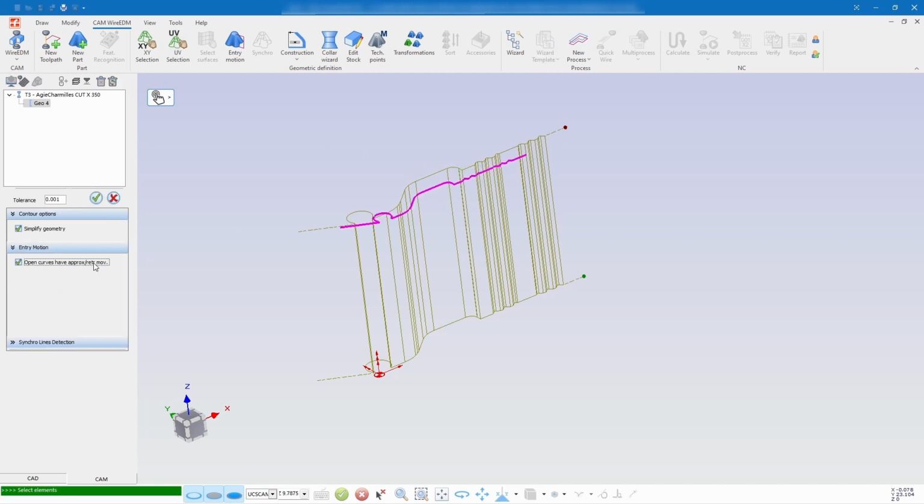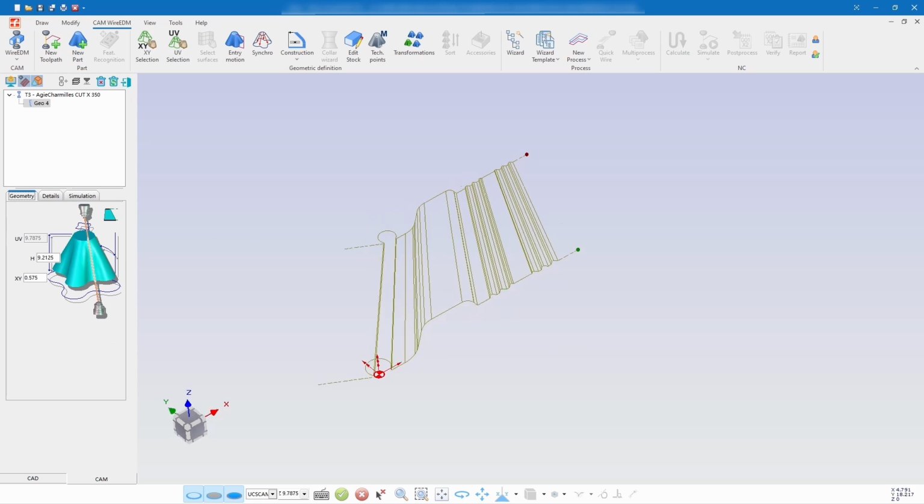Next, repeat this for UV selection. Same option, same workflow.